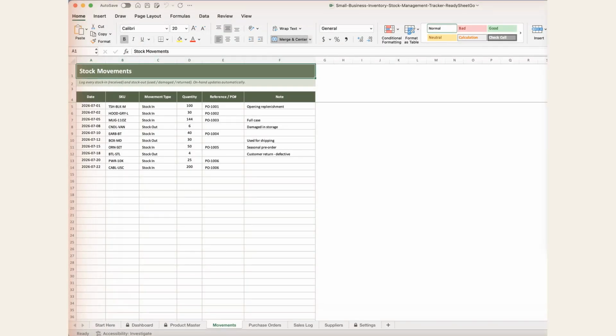The Movements tab is your running history of stock coming in and going out. Every time you receive, sell, adjust, or return an item, you log it here, and your on-hand quantities update automatically. It's the heartbeat of the tracker.